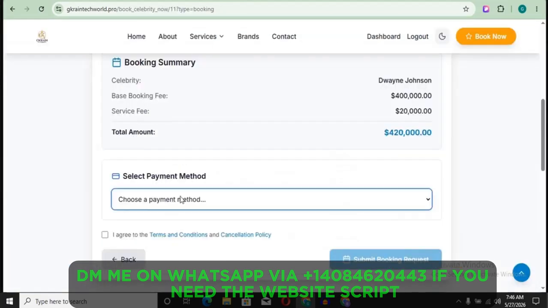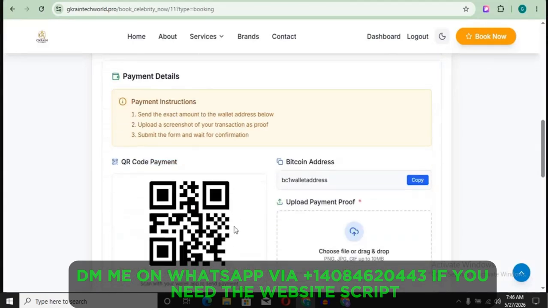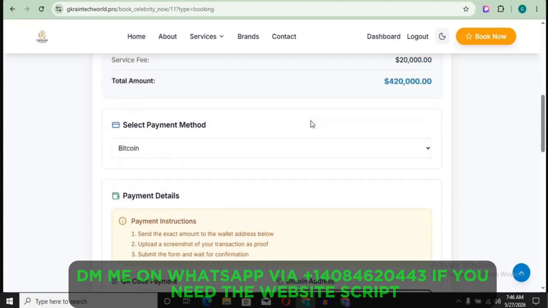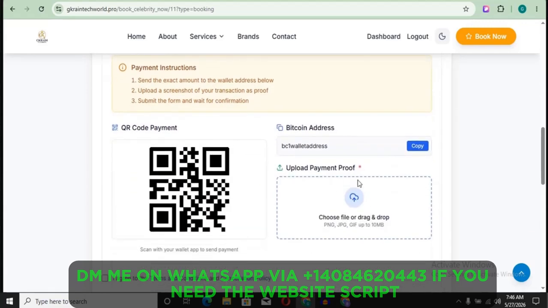In my case, I'm just going to use Bitcoin. From here, your client can easily send the payment to this Bitcoin wallet address you set from the admin. I actually set this from the admin. See, it's not a real Bitcoin wallet address, I just put it there. I'm going to be showing you how to do that in this video if you stay put. And that is how to do the bookings.